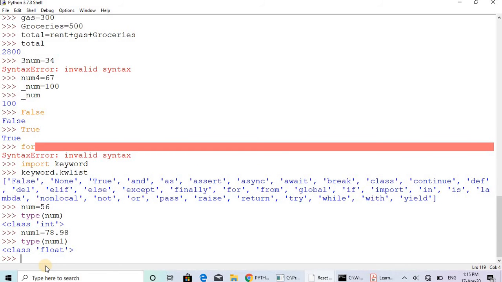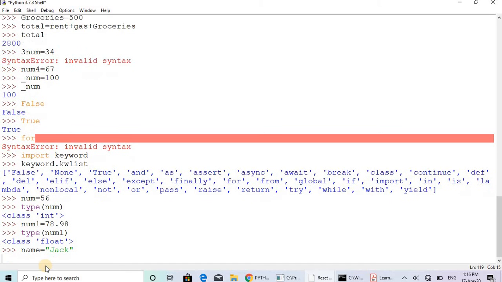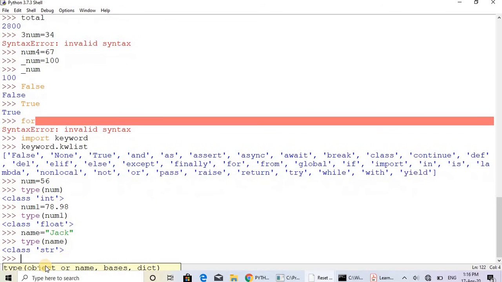And now we can see the string data type. That is another important type of data. Name equal to Jack. This is a string type. Then we can check the type of name. You can see that it is str. This is a string type.